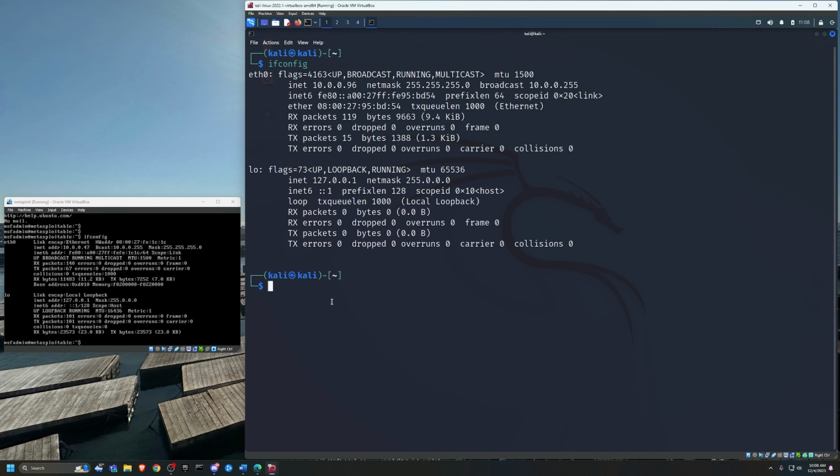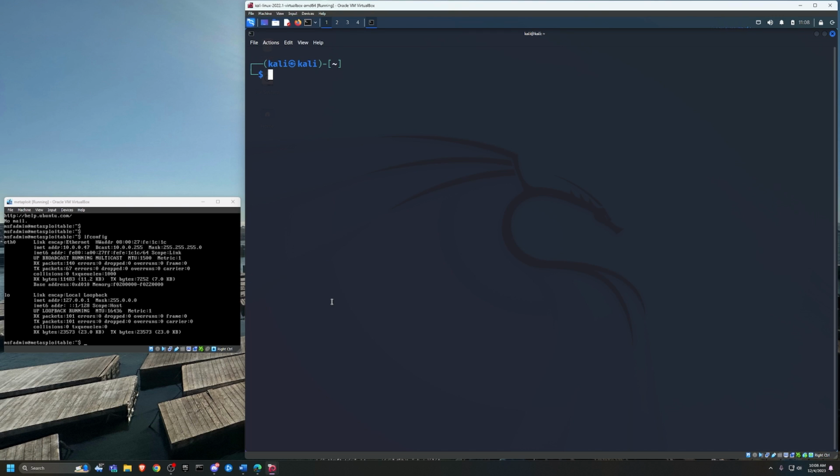Now I'm going to start the Kali PostgreSQL service, which Metasploit uses as its backend. I'm going to enter sudo, system, and enter my password.